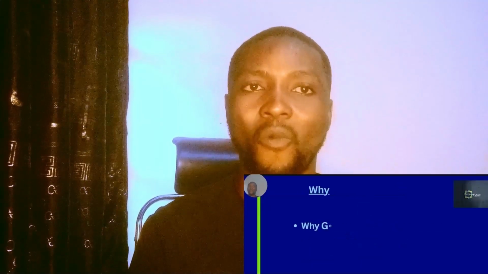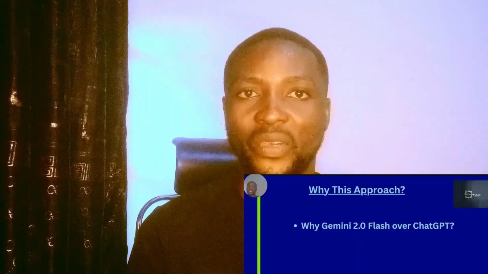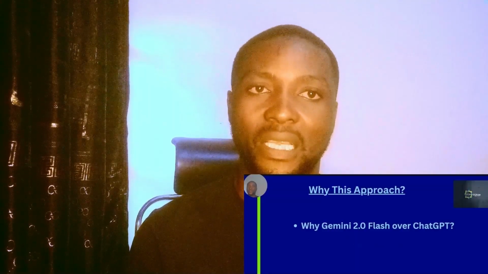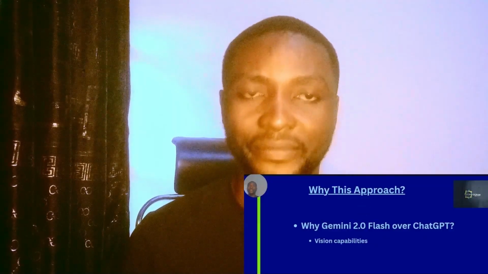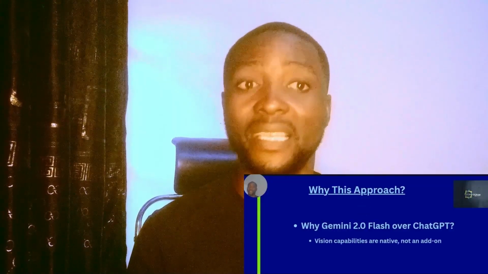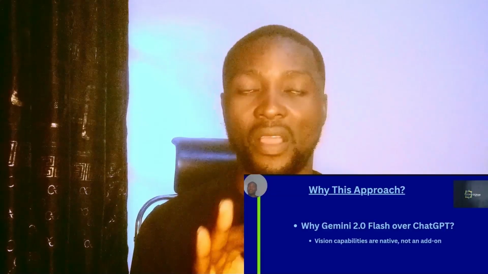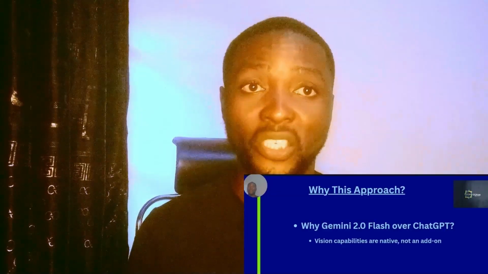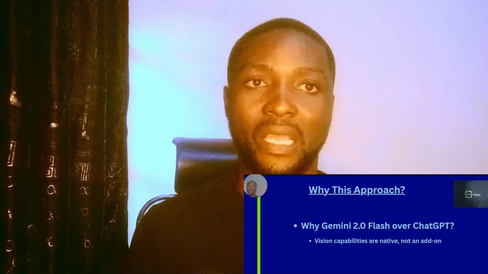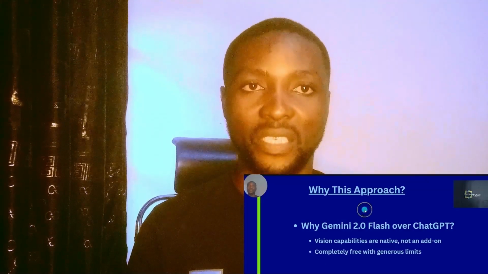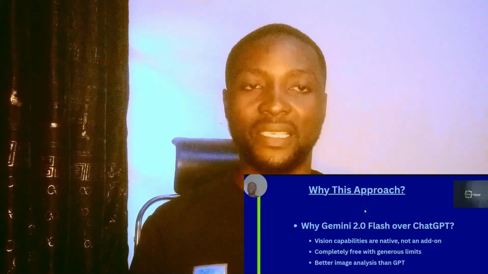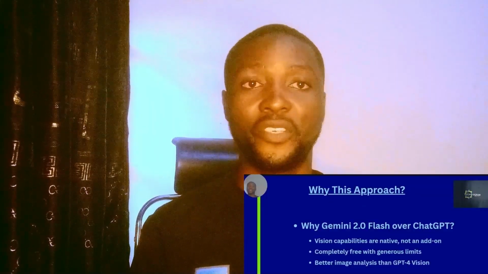The next question is, why do we have to use Gemini 2.0 Flash instead of ChatGPT? One, vision capabilities are native in Google Gemini 2.0 Flash, not an add-on. Two, it is completely free with generous limits. It also has better image analysis than GPT-4 Vision.